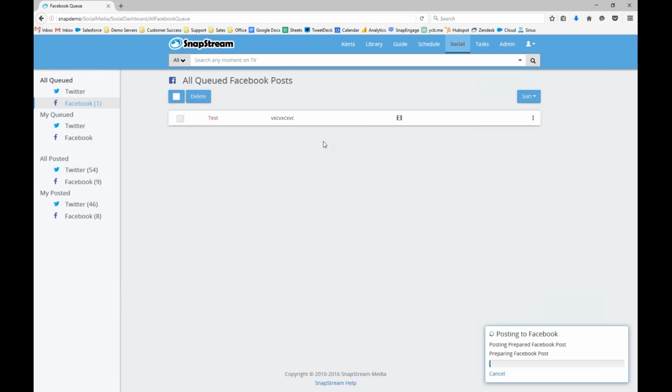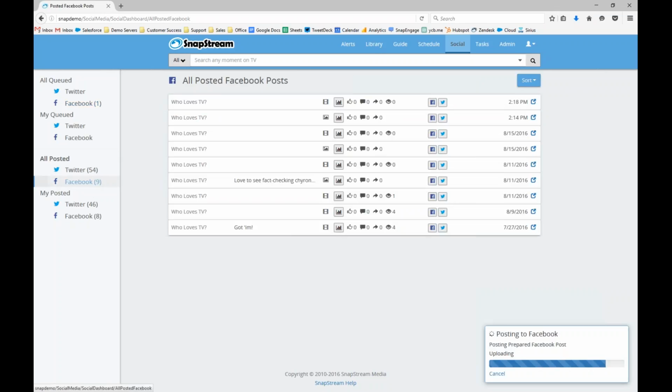The last thing that's really nice about the social media dashboard is that we actually give you a little bit of analytics on the back end, where I can see what content is working the best. You can see these are mostly test posts, but you can see how many retweets this got, how many likes this got, how many views this got.